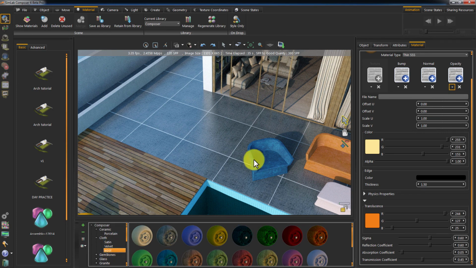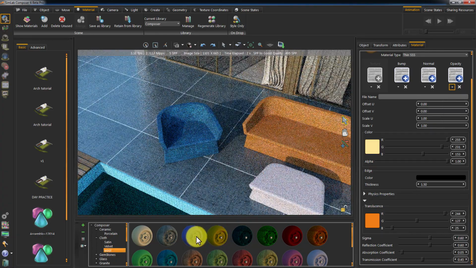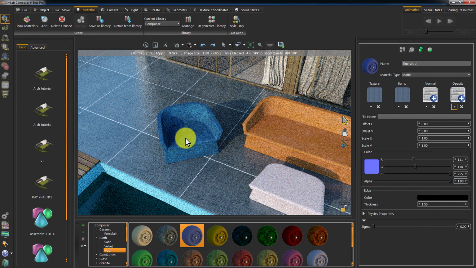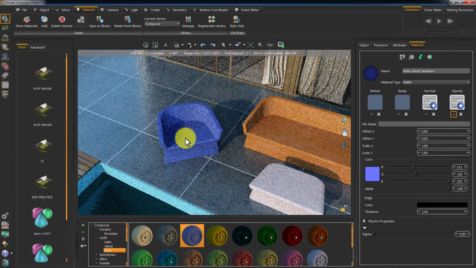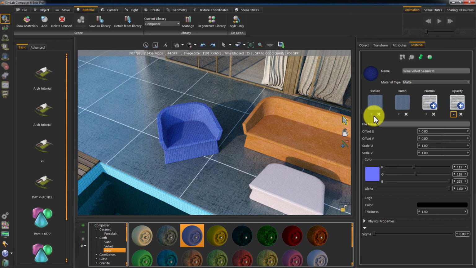I'm going to apply a wool material to the armchair. Simply drag the material from the library and onto the object. You can see here that the pattern of the texture is quite large. Click on the arrow under the texture map and increase the U and V scale. Do the same for the bump map scale.